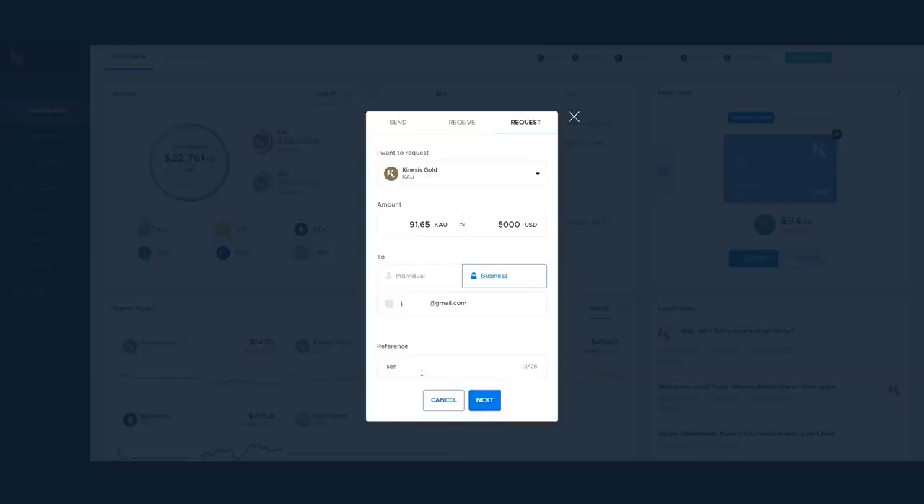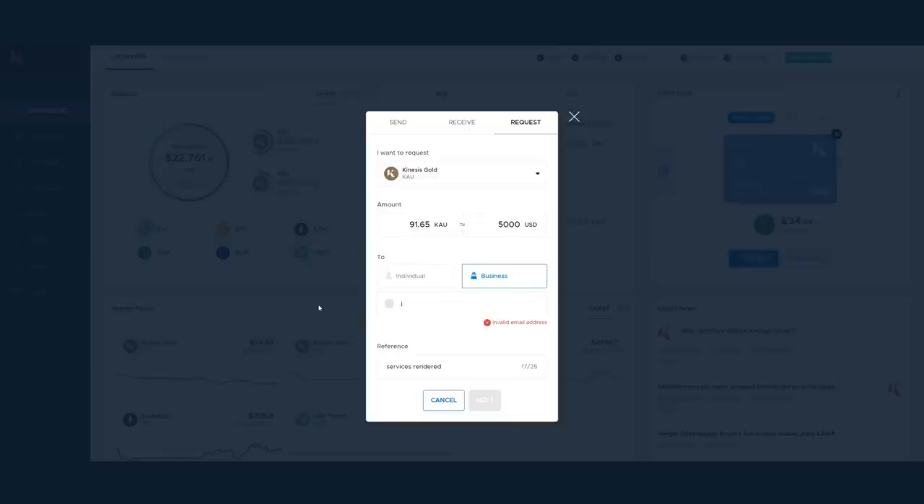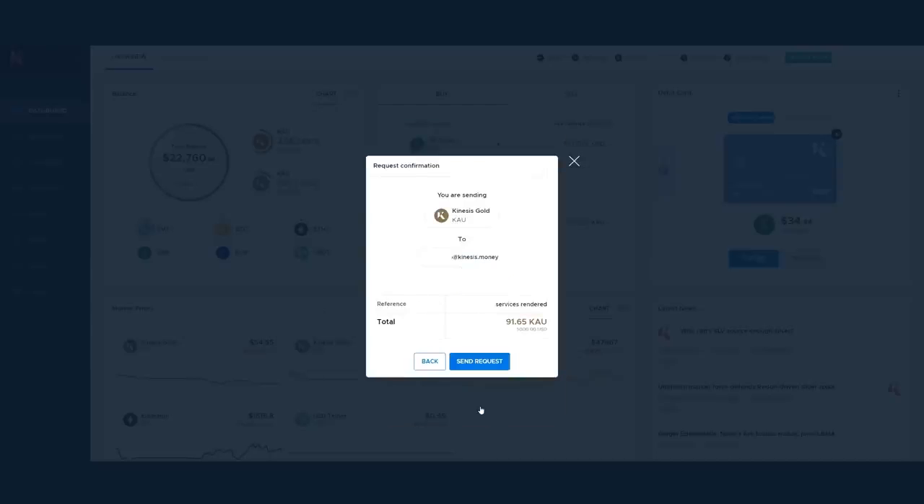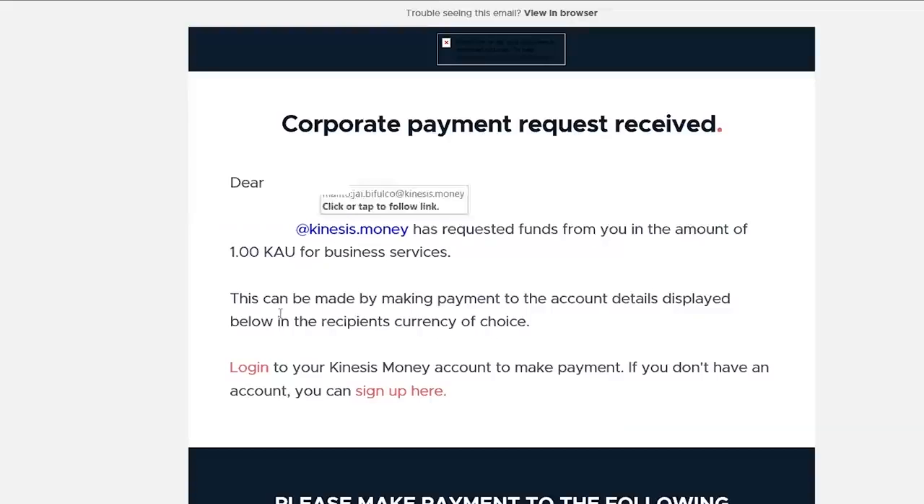In this example, let's say they didn't have a Kinesis account set up. Here you put the 5,000, it automatically converts to the KAU, or it would convert to KAG or to Bitcoin or to any of the currencies that we're currently holding here. All you need is their email address and a reference, what it's for, maybe services rendered. Right here, you click on the next button. This will generate an email that will be delivered to that person requesting payment. And if they don't have an account, the link will bring them right into the functionality that helps them go through the process of setting up their own account.